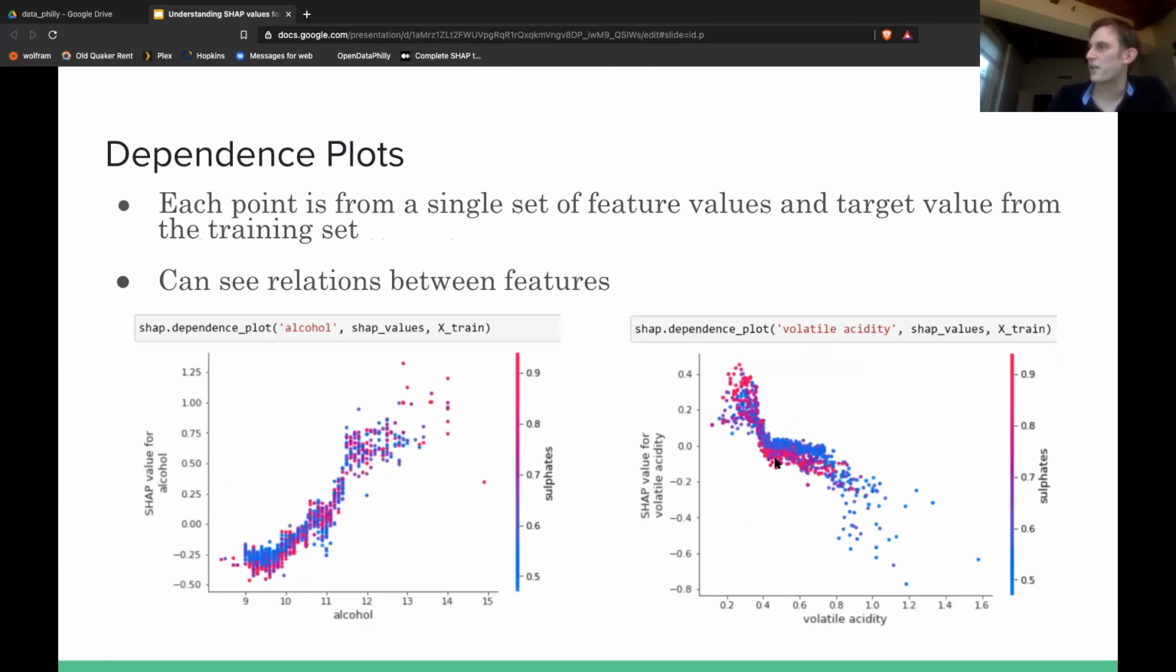You can see the same thing over here when looking at volatile acidity versus sulfates. If we're in this range of 0.4 to 0.8 for the volatile acidity, we want lower sulfate values so that we can have a higher SHAP value, where that dependence doesn't necessarily exist. Once we get below 0.4 for the volatile acidity, that feature kind of disappears and it blends together. Same thing with the alcohol. Once you get the alcohol above 11, there's no real correlation between them anymore.